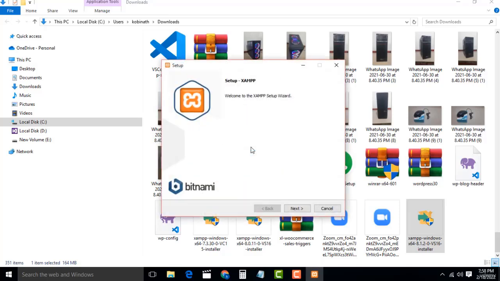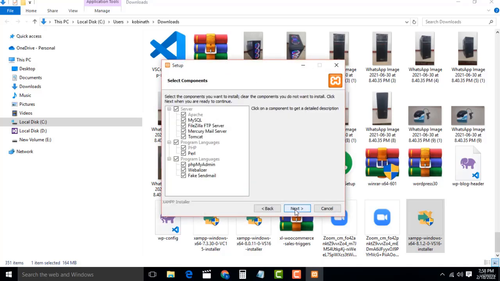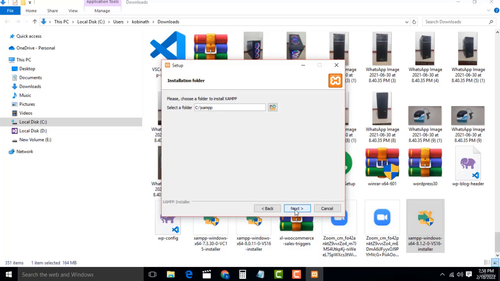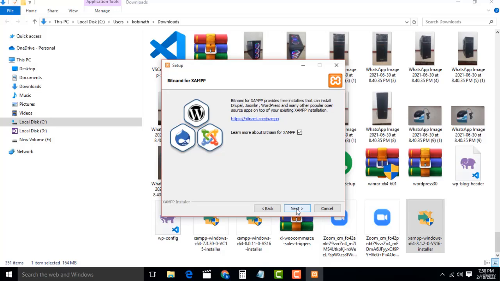Now click OK. Now you have to click next. Next. Here you have to select the drive where your XAMPP server is going to be installed. I am going to install in the C drive. So in C, this is the folder whose name is XAMPP. Inside the folder XAMPP, the server is installed. Click next. Next. Next.